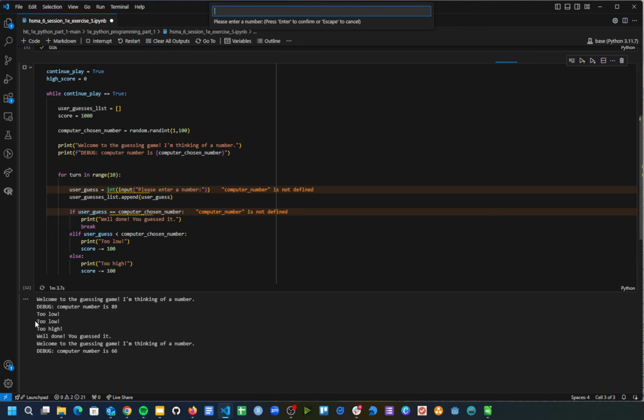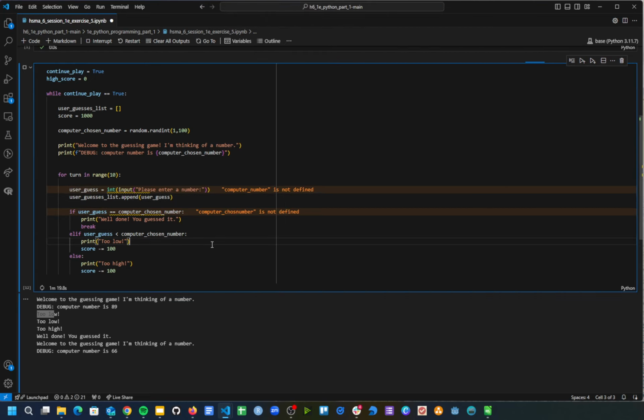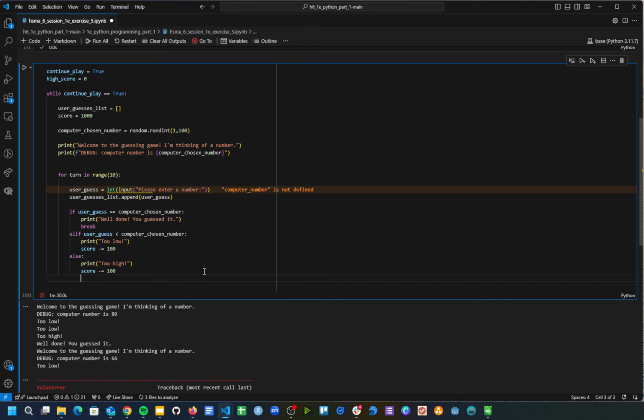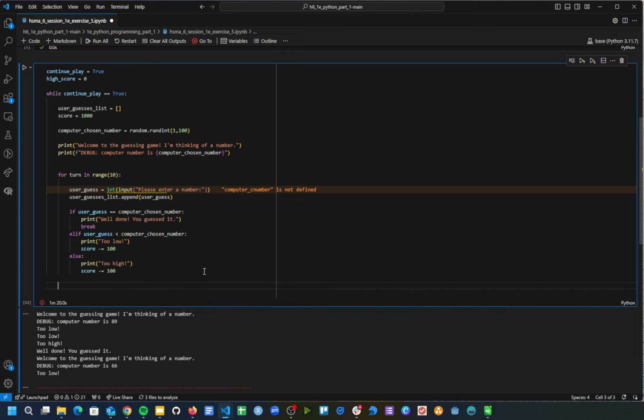So what have we got? We got too low, too low, too high. Well done, you guessed it. Welcome to the guessing game. I'm thinking of a number. Now, we've got the core logic of the game working now. So I'm going to press escape because at the moment I haven't given the user a chance to actually leave. They may never exit our game.